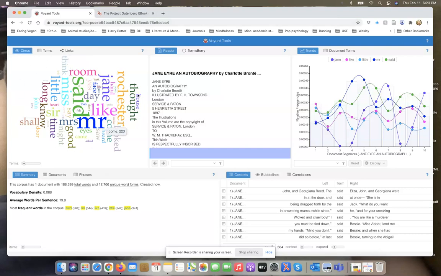On the far left here, we have a word cloud. I'm sure you've seen word clouds before. It pulls out the most commonly used words in the novel, and the larger the word is, the more often it occurs, the higher the frequency of its use in the novel. So we can see here that the most commonly used words in the novel are Mr.